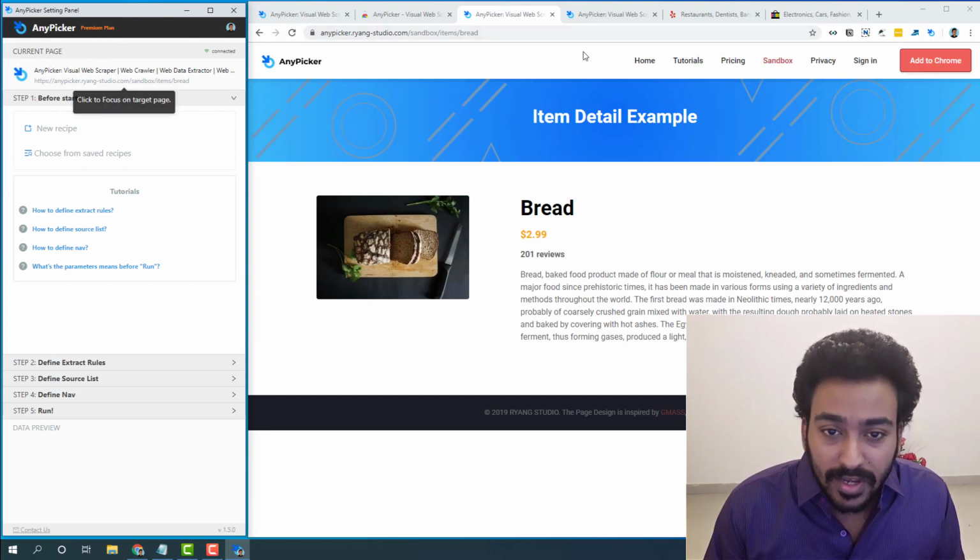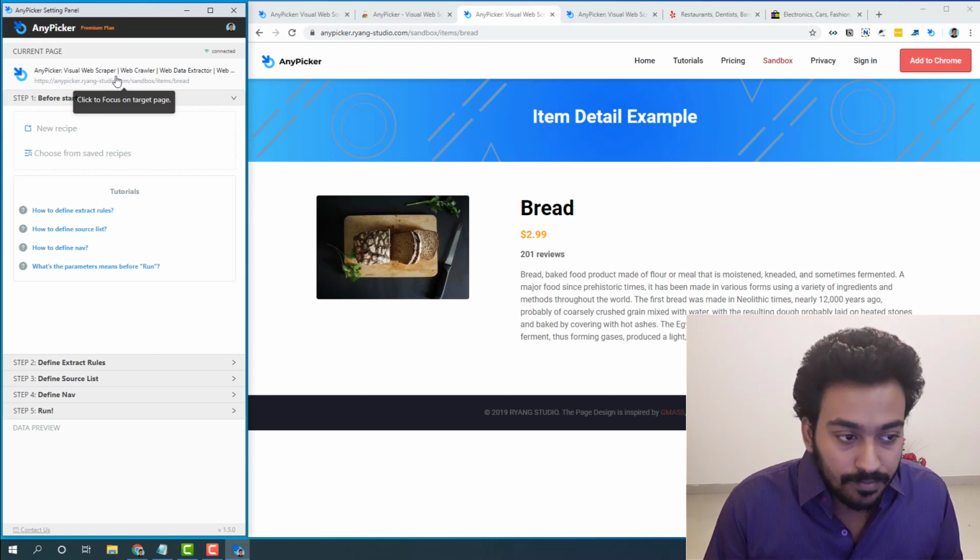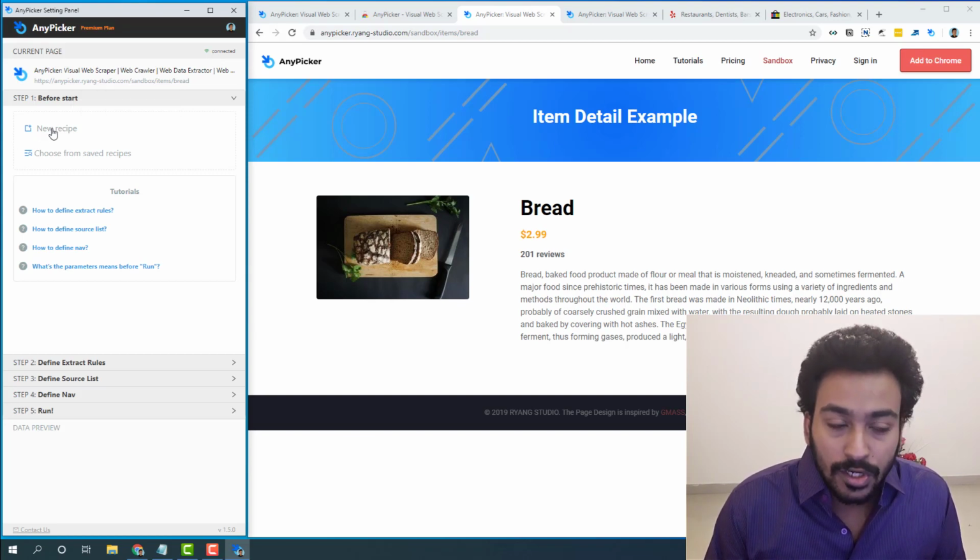First, you can see it has taken the current page value automatically, so you know we are scraping based on which URL. And this connected sign means it is automatically connected to the web page. So there is a connection, so you know when we scrape, it will take data from here. This is what we call a new recipe.